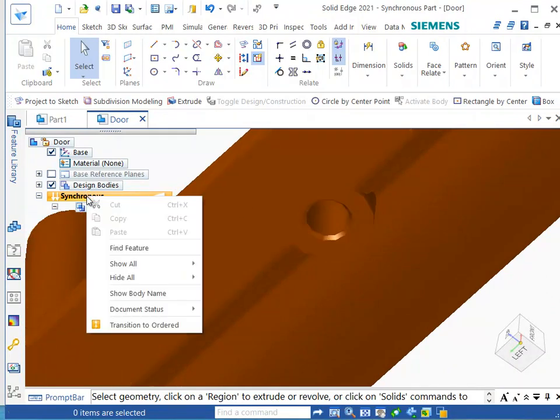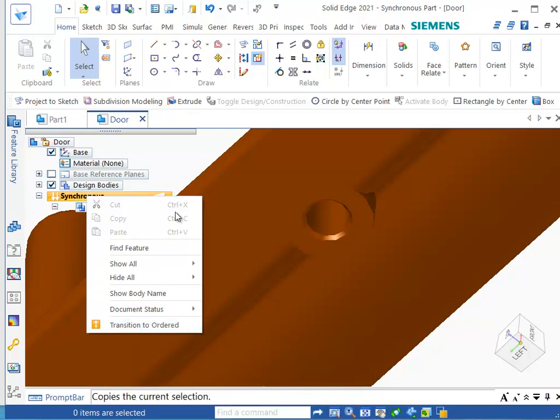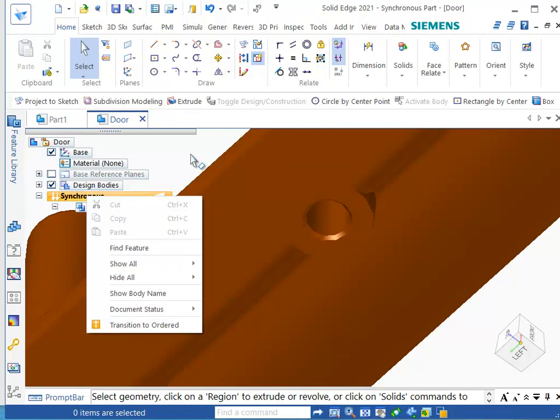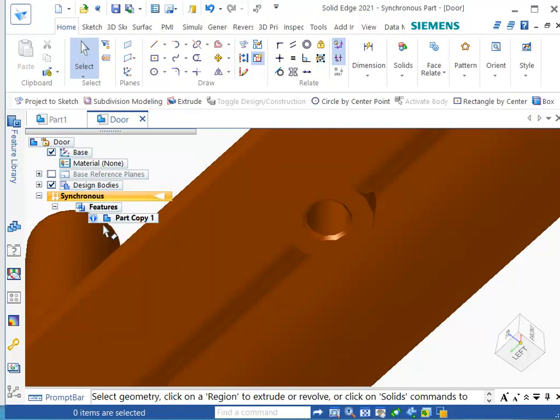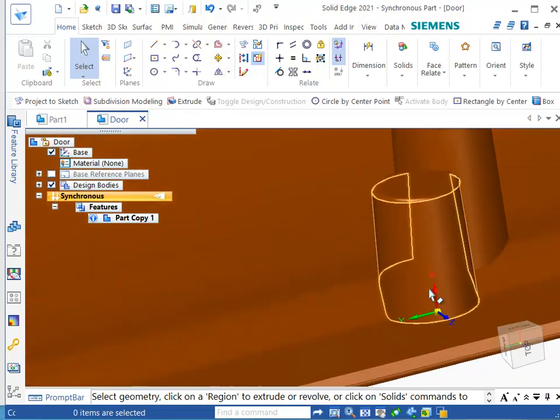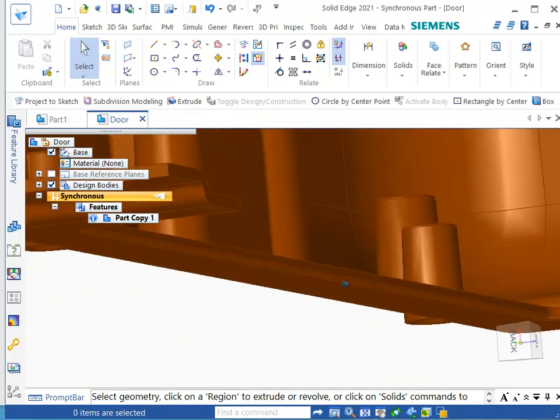And to switch to ordered mode, you just right click in the Pathfinder, that's Solid Edge for Feature Manager, and you go down to Transition to Ordered. So then all the new features you start putting on happen to the synchronous model in order, the same way they do in SolidWorks history-based modeling. Anyway, so now I've got that set up, and let's get this in a good view so we can see everything all at once.